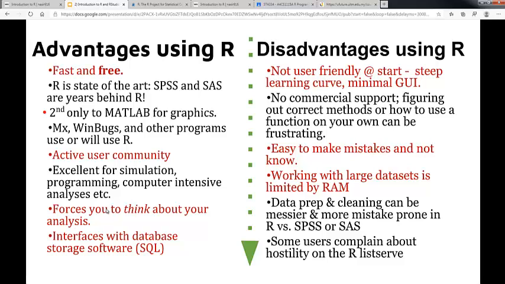And the disadvantages of R, right? Of course, every software has a disadvantage. The disadvantage of R is that it's not really user friendly. It's a steep learning curve. You need to master the basic language, right? Once you already master the basic language, then to go further up, it's going to be no problem at all. It has no commercial support because this is an open source software, but as I said, it has an active user community.